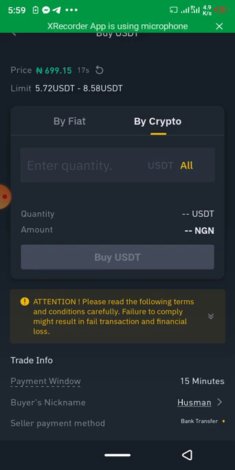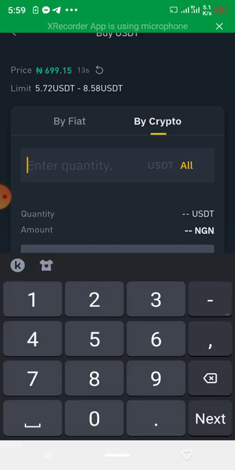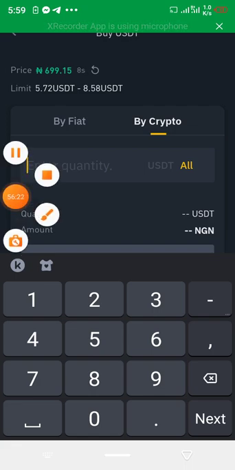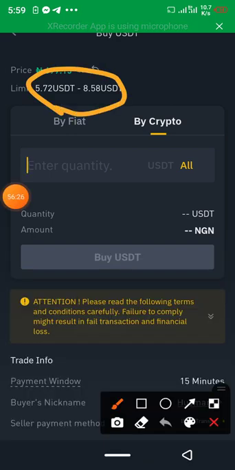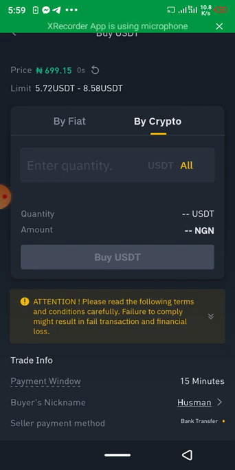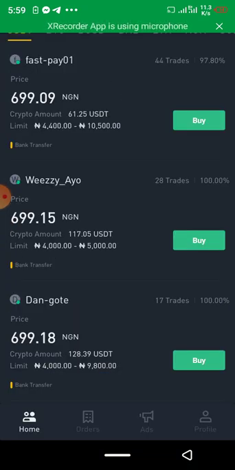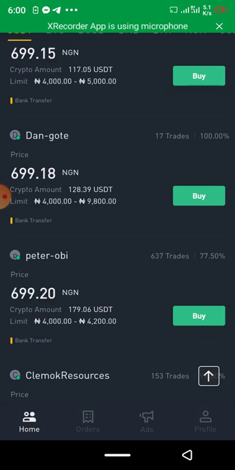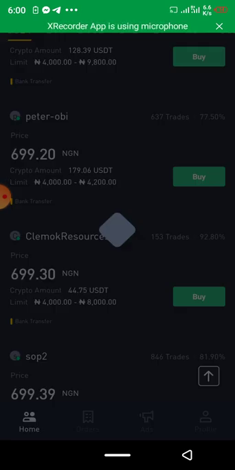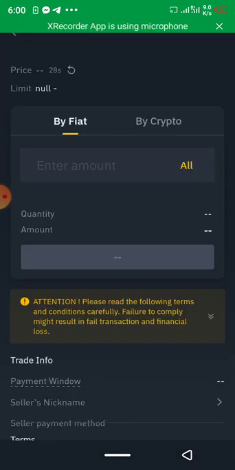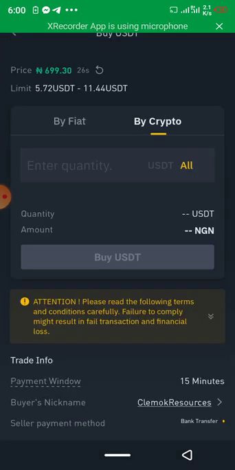Now you can see he has a limit here. So I can't buy. He has a limit he's accepting. So I can't buy up to $10 or 10 USDT from him. So I'll look for another person. Okay, let me buy from this person. Let me click on this person, who has a good limit of between 5.72 to 11.44.